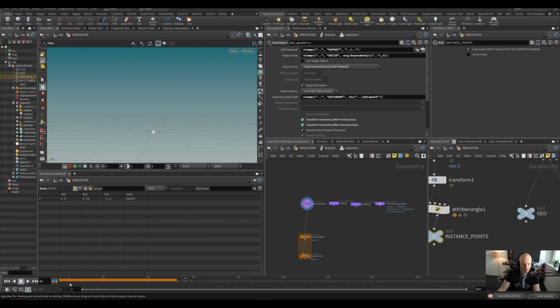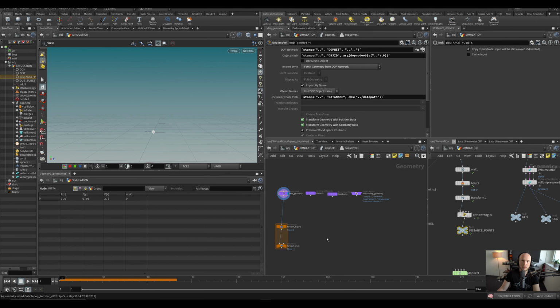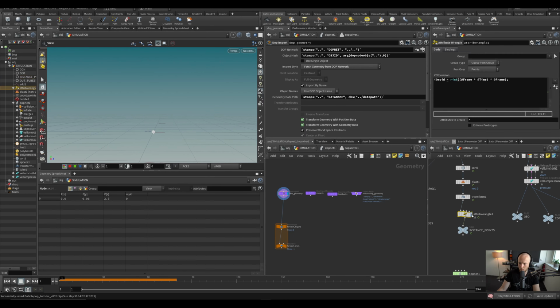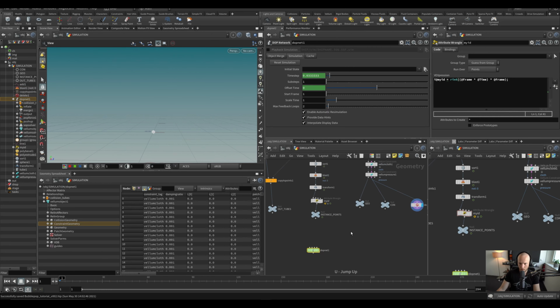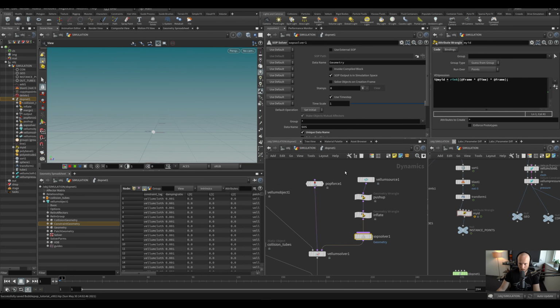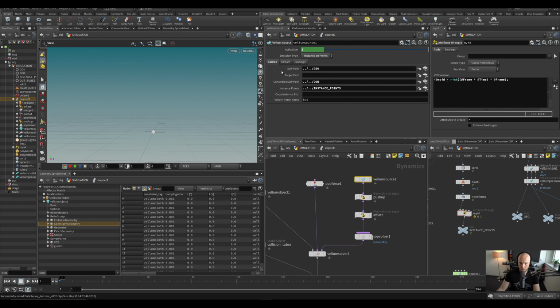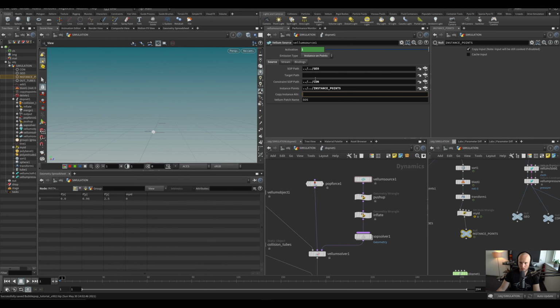So let's have a look. You can see every frame there's going to be a new MyID, which will be unique for the most part, unless you emit a lot, then you might need a little bit more advanced VEX to create a random thing. Call it MyID. If you go into the dot network again, on the vellum source, we can actually extract instance attributes from the points. So if I type MyID here, we now press play.